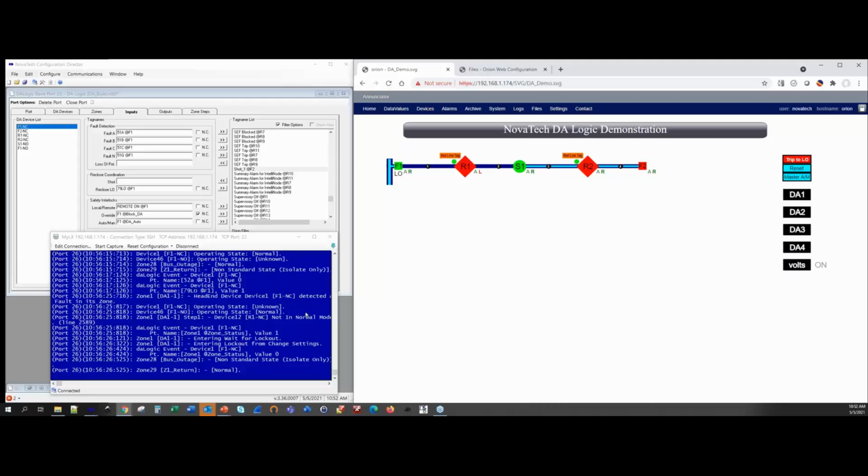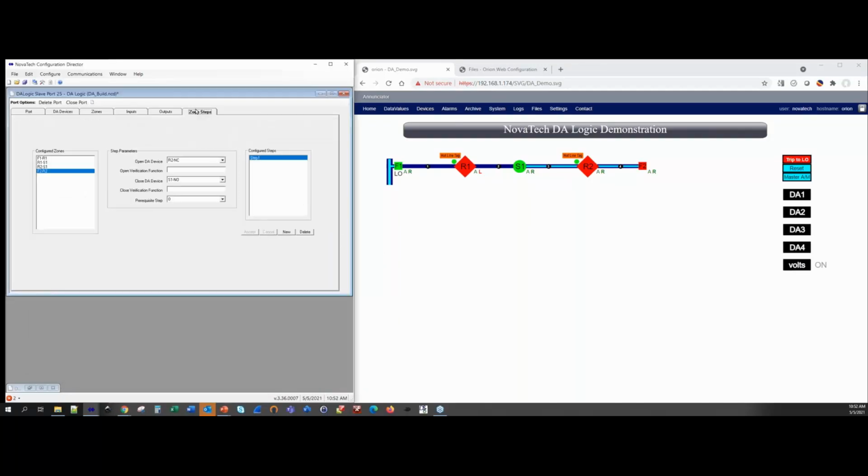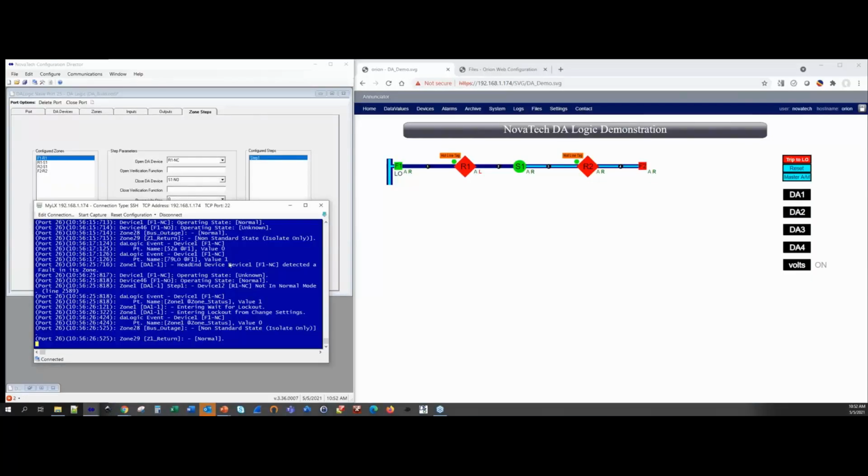So F1, normally closed, detected a fault in its zone. So it identified that the fault is here, and it wants to execute those switching steps. That was open here, close there. But as it analyzes the system, it comes to device 12, recloser R1, and it says it's not in normal mode. So because it's not in a normal mode, it cannot operate that.